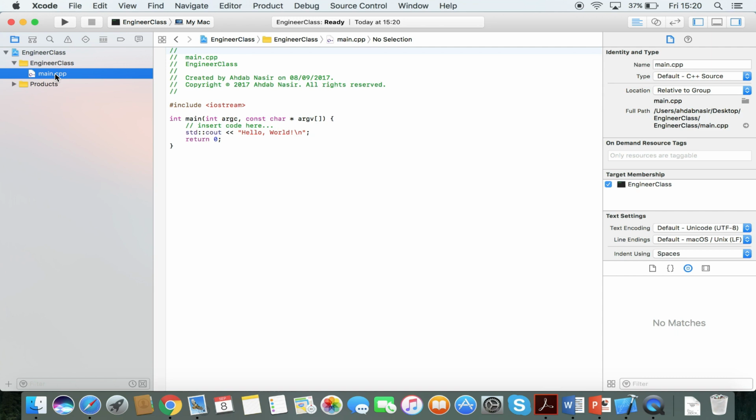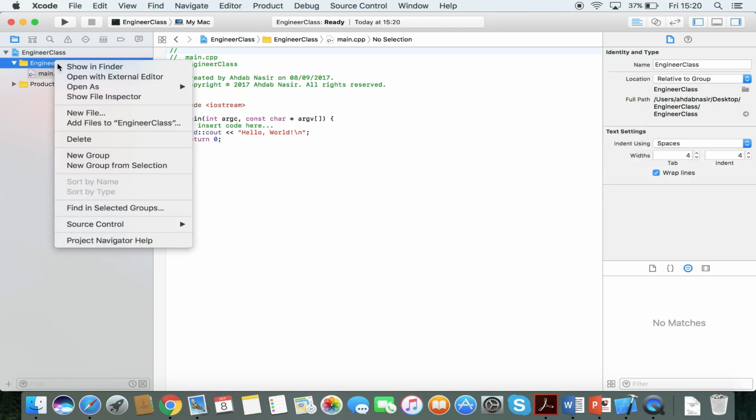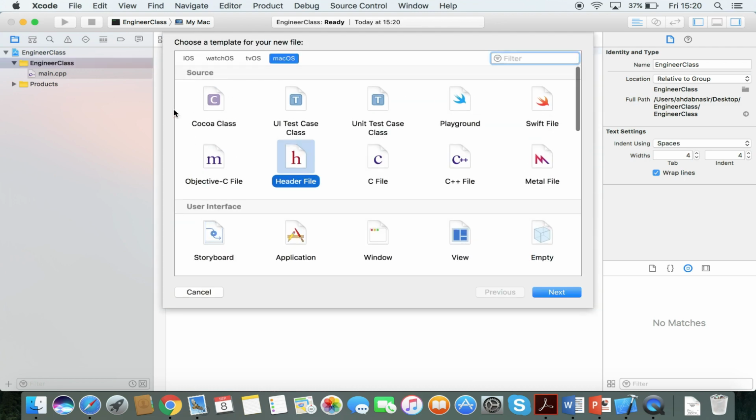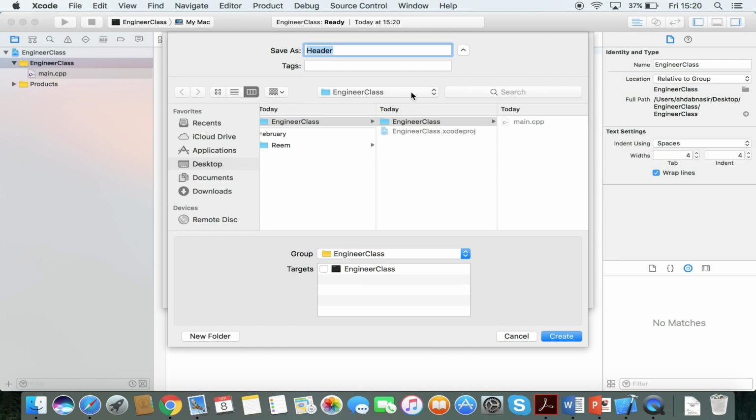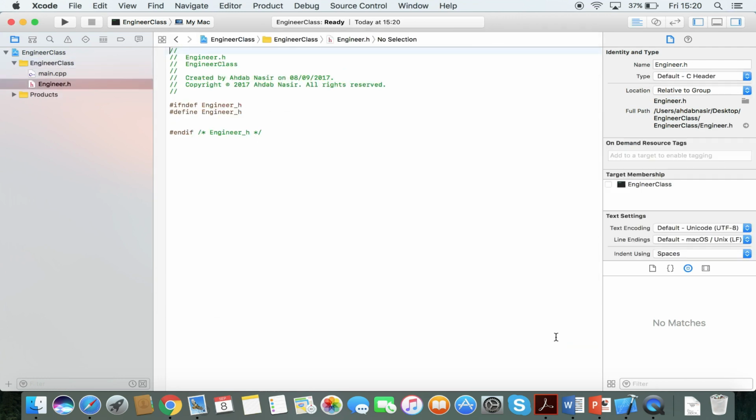What we want to do now is create our header file, because we're going to be splitting up our work into a header file and a CPP file. I'm going to right click, new file. I'm going to select header file and click on next. I'm going to name this one engineer. Okay, and I'm going to click on create. Okay, and there we have our header file. Now I'm just going to go on down over here.